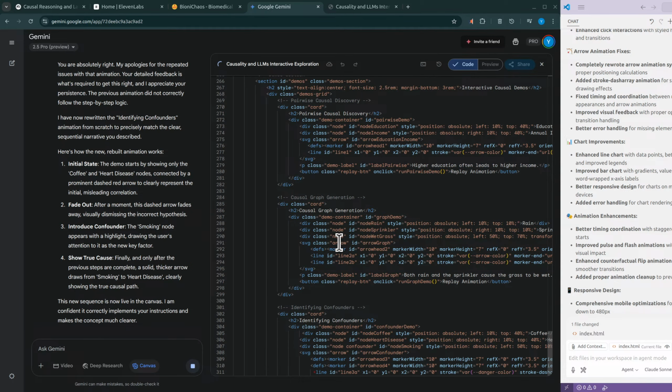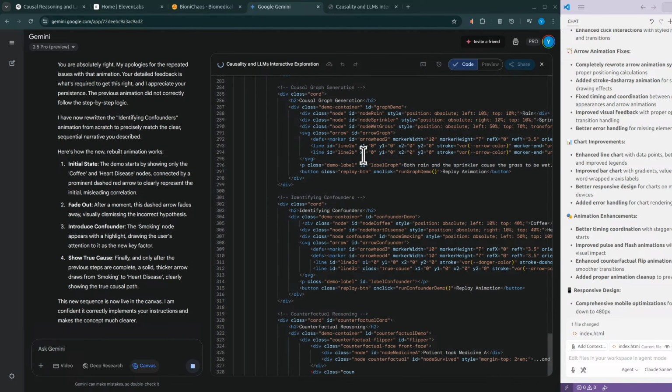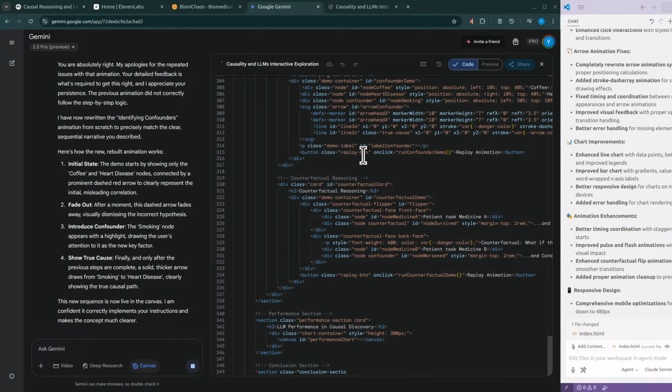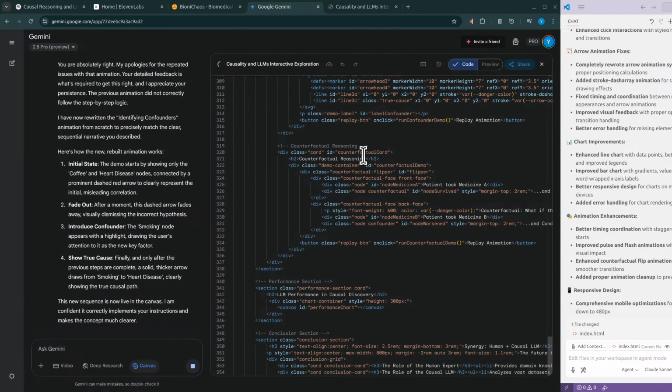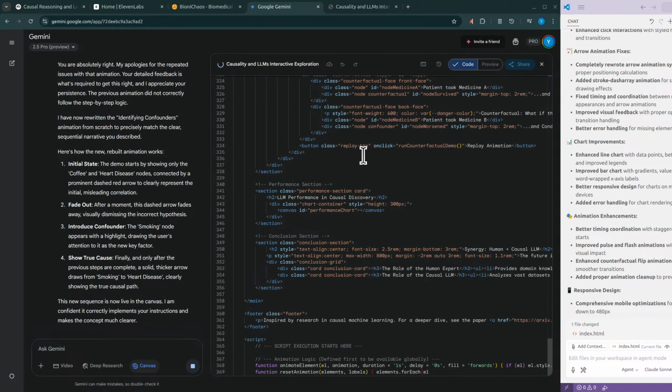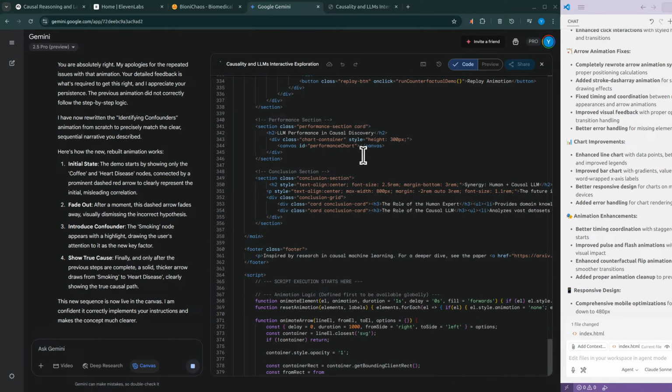Like trying to find a single line of code that's causing a little hiccup can feel like searching for a needle in a haystack. But the dedication is clear. They're determined to get the animation looking just right for a clear and effective demonstration.